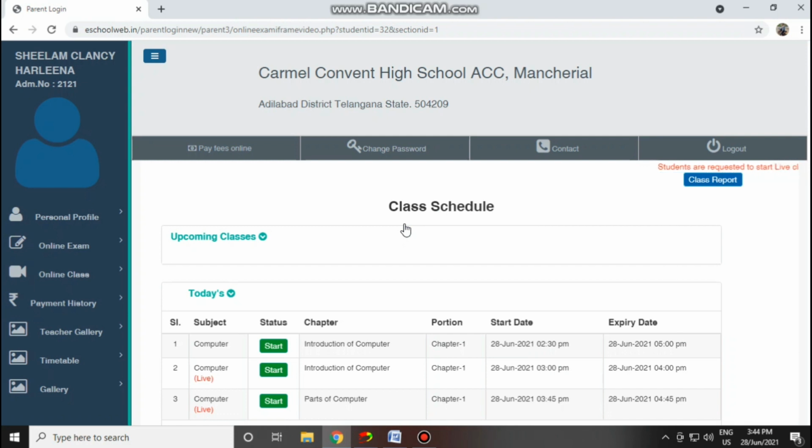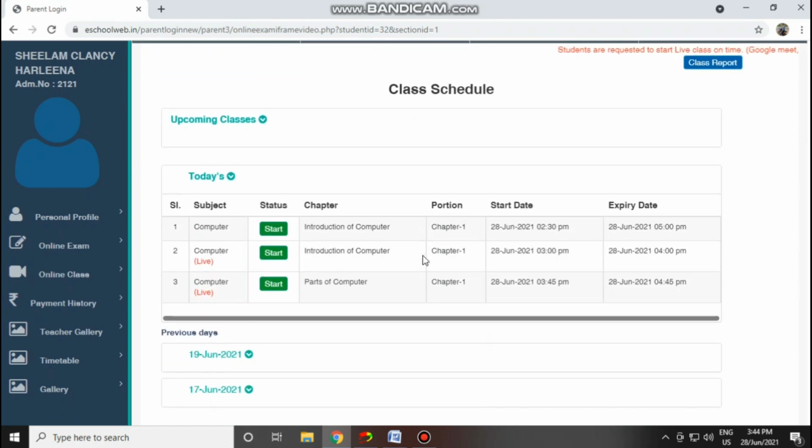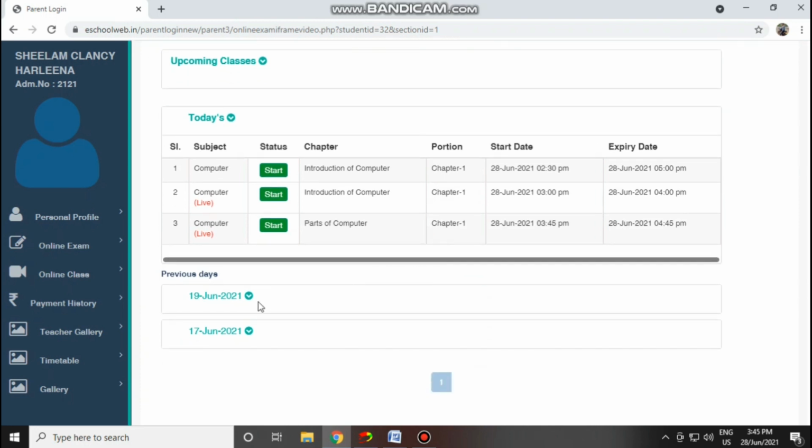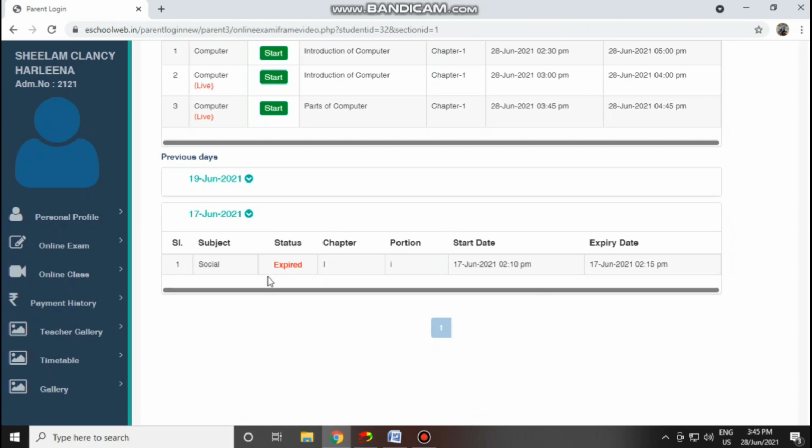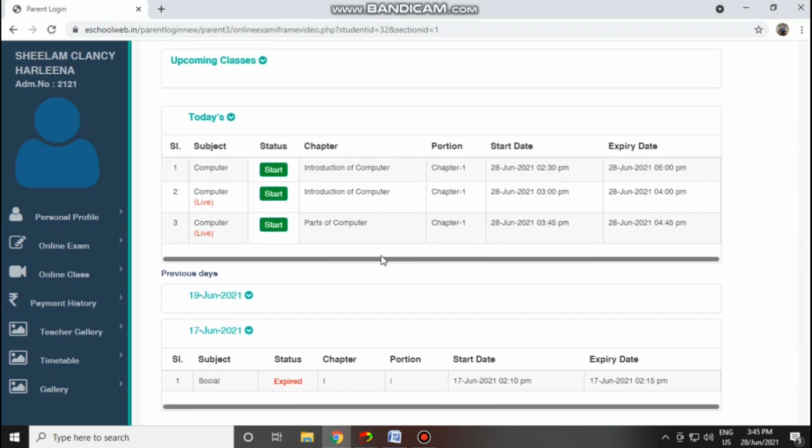In class schedule, if you scroll down, you can see previous days. On 19th of June, some classes are there which were scheduled by the teachers. Those are live classes. The status you can see is expired. For online classes, you can listen within that specified time only. You can't listen after that specified time. So every record will be saved in your account.